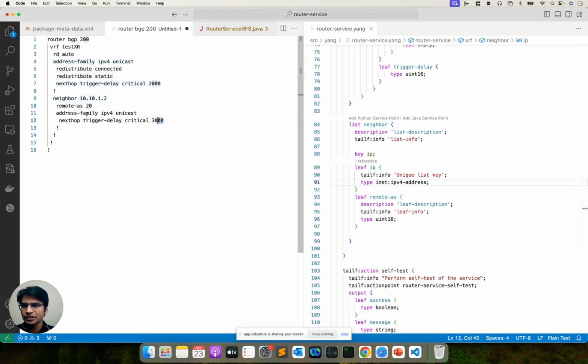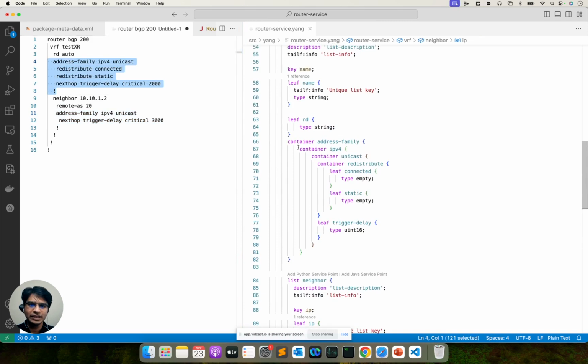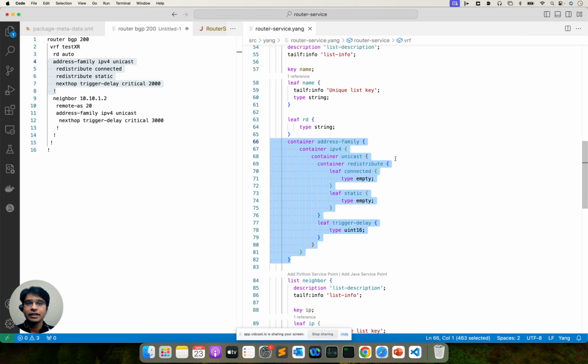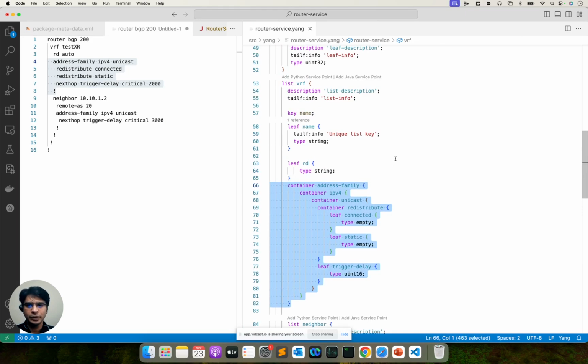So the next remaining structure is address family IPv4 unicast. Wait a minute, this structure is actually just repeating under VRF too. What should we do? Should we just copy this structure again as is inside neighbors, or is there a better way to do it? There is. We can use Yang groupings.